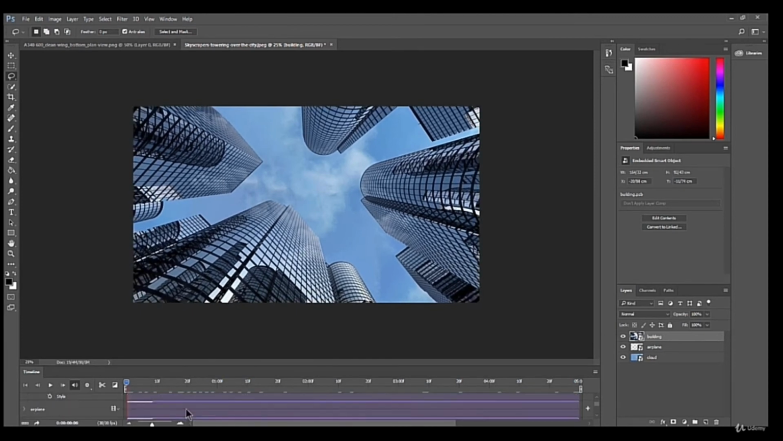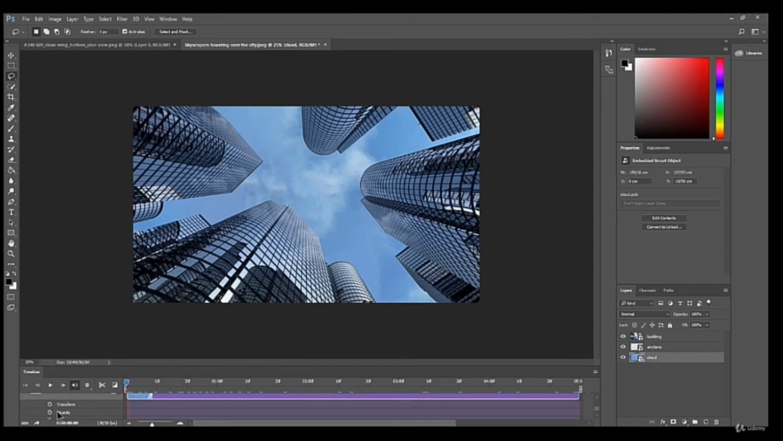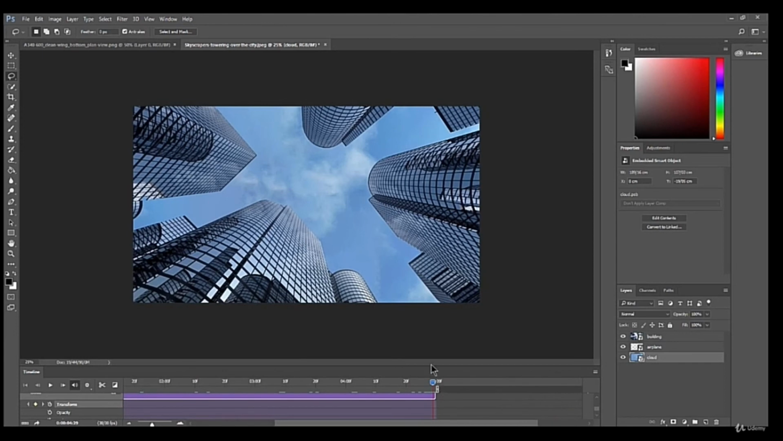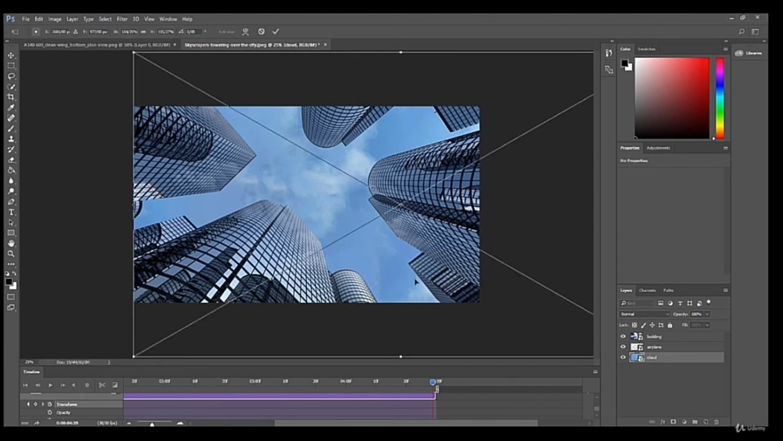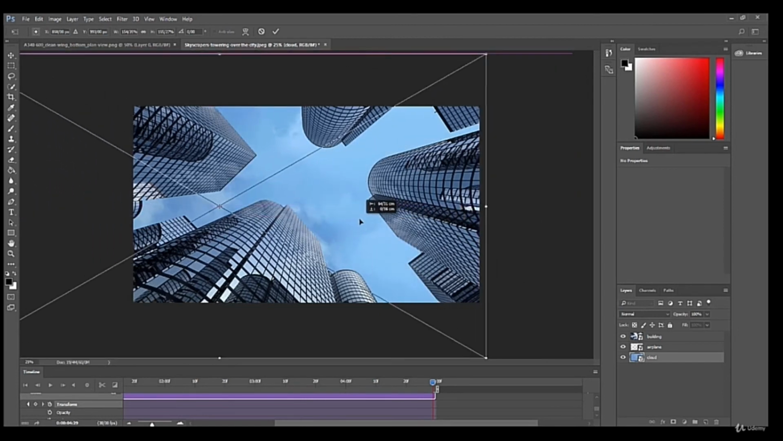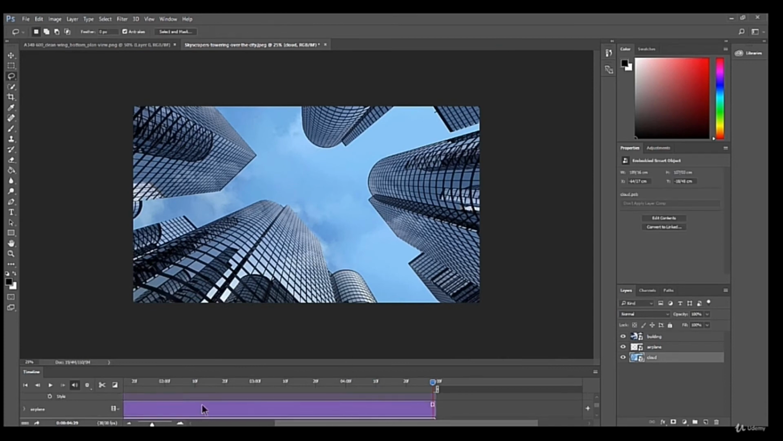So cloud and press on transform and move it. Just press Ctrl T and move it to the left. Press OK and move the timeline to the beginning.